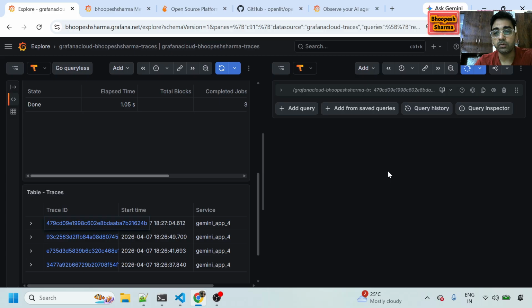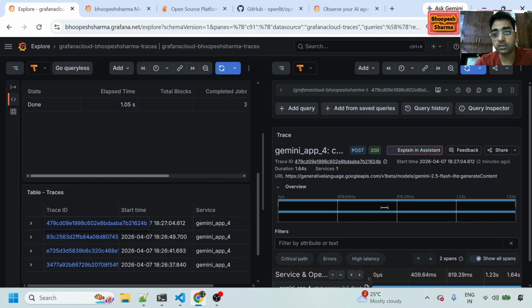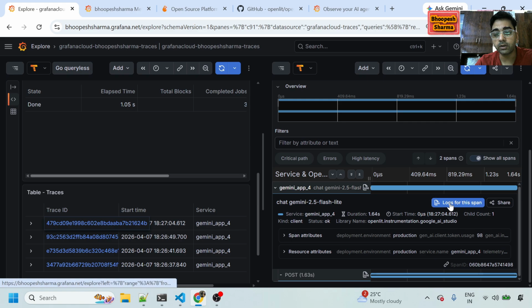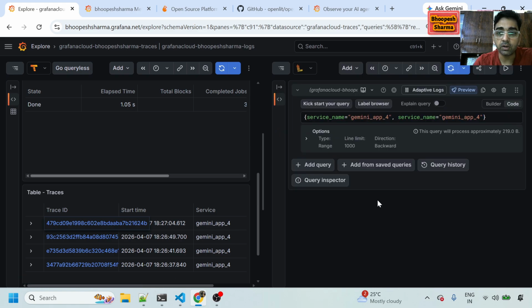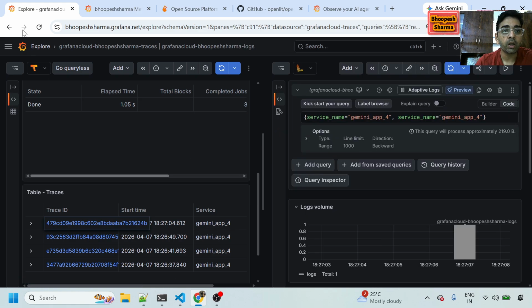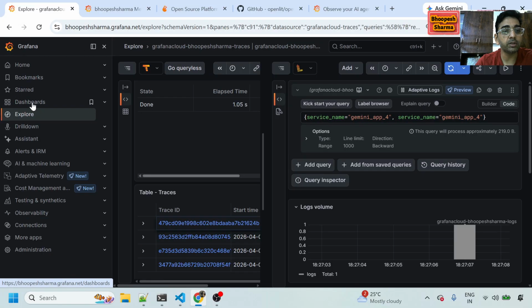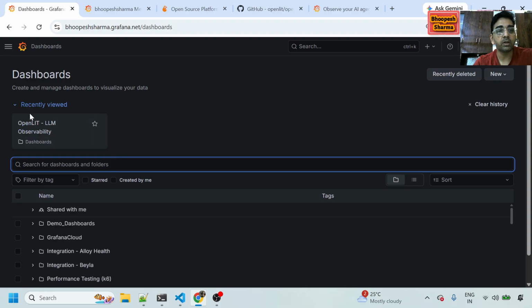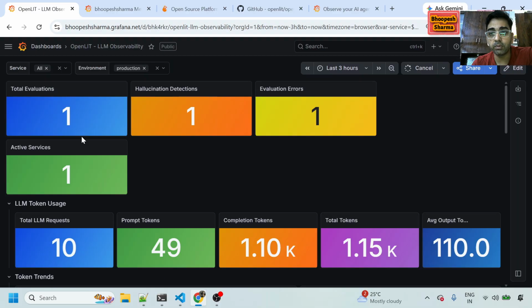And then I'm able to do a marriage between traces and logs. Let's see it. The logs are coming. Yeah, there's a proper marriage between logs and traces. And not only this, I've asked Grafana Assistant to create a dashboard on LLM observability that I'll be putting into my GitHub. So I've created an OpenLIT LLM based observability dashboard.